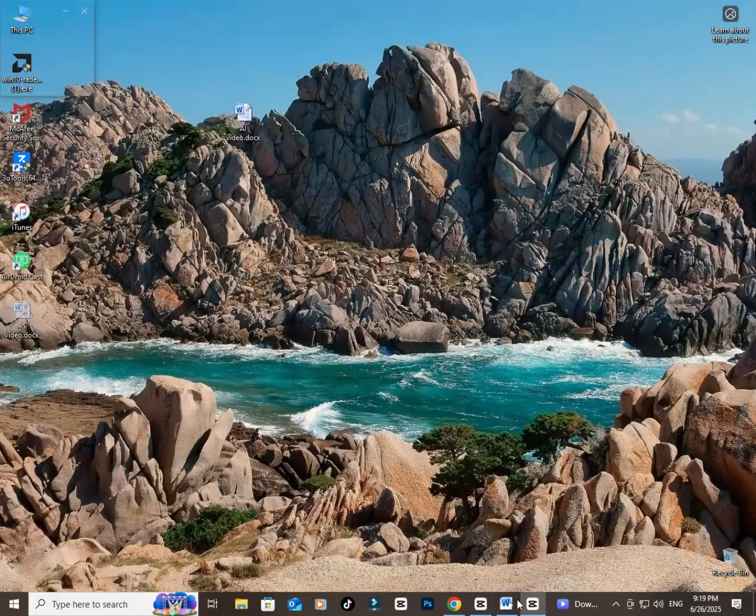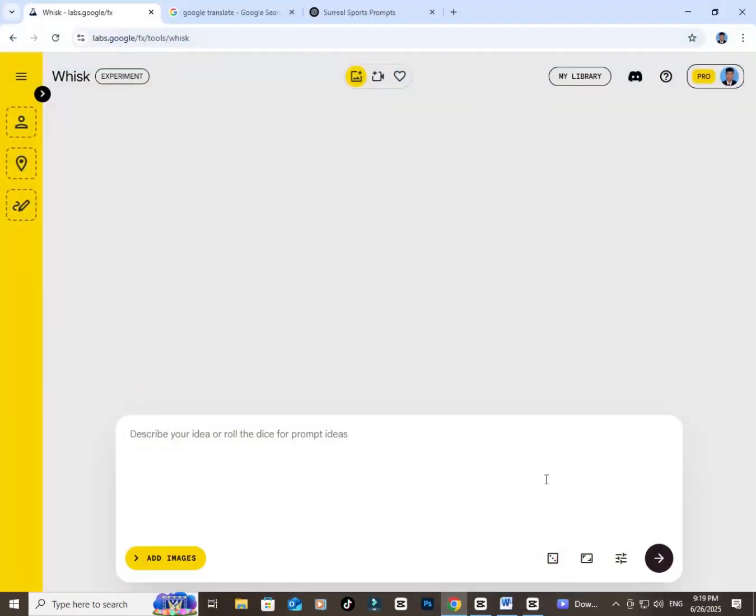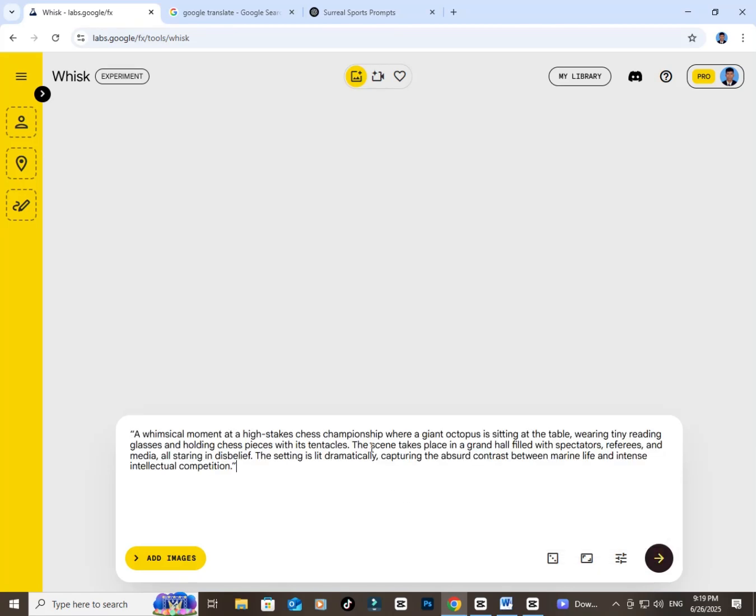This is Google's official tool that will give you free AI images and animations with it. For this, you simply have to come to Google and type Google Whisk. After pasting the prompt, click the Next tab to generate the image. Here you can see that the images have started to generate.